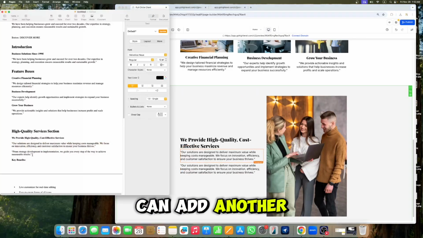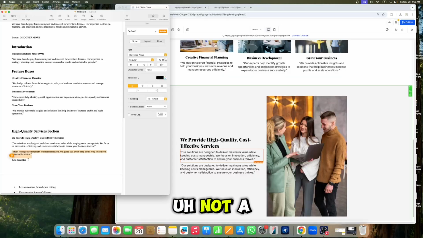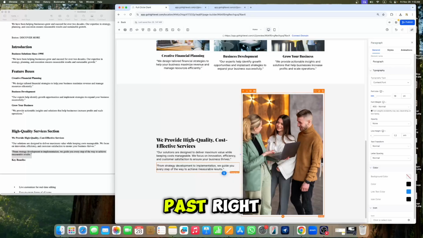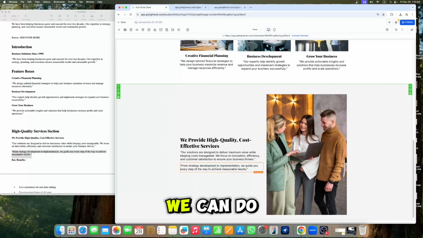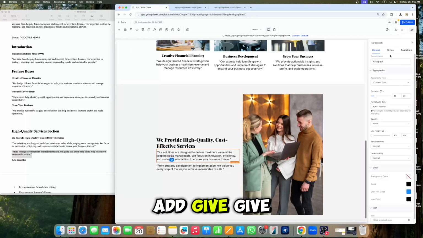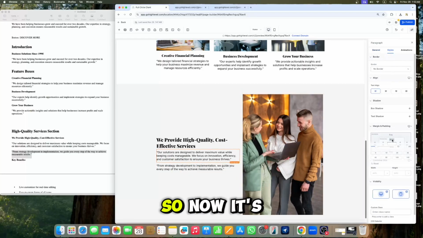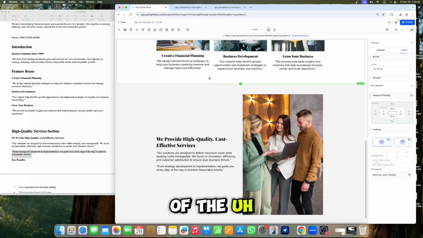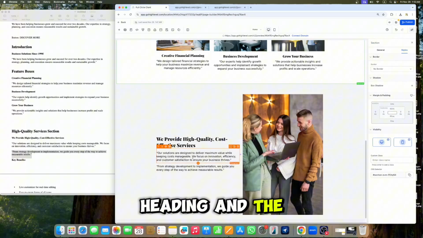And then we can add another text over here, copy, and click on paste, right? Another thing we can do is add some padding on the top. By default it's 10, and I want to give it 20, so there is a little bit of space between the heading and the text.